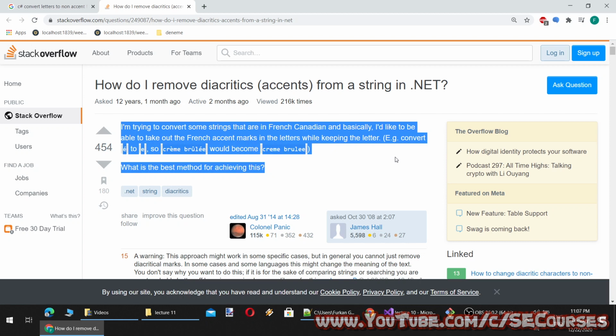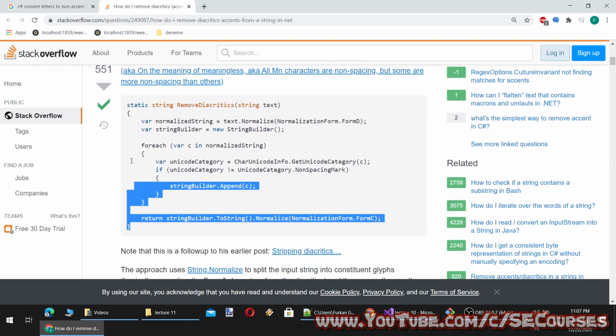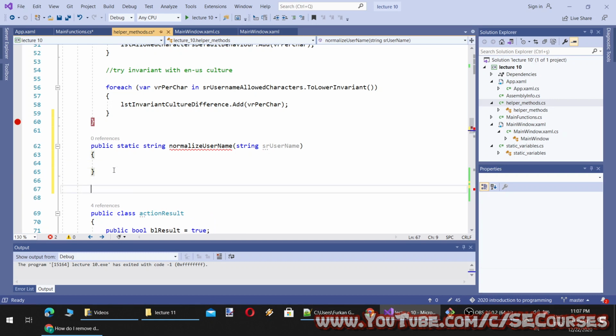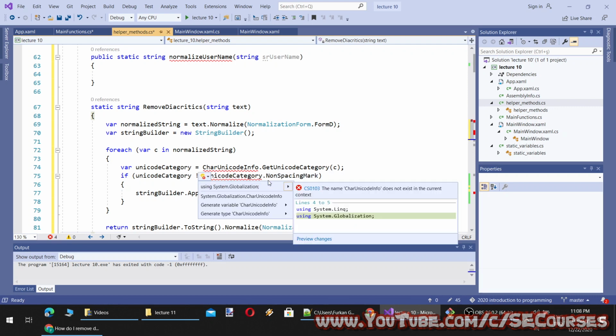I'm trying to convert some strings that are in French Canadian, and basically, I'd like to be able to take out the French accent marks in the letters while keeping the letter. For example, crème brûlée would become creme brulee. What is the best method for achieving this? So, there is a method for removing diacritics like this, static string RemoveDiacritics, and it uses CharUnicodeInfo, which is in System.Globalization.